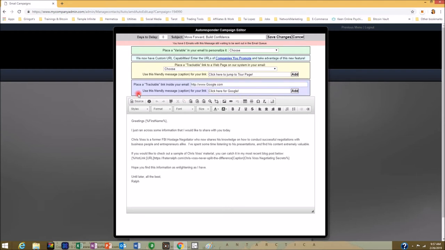And then you can personalize that a little bit more by using the phrase click here for Google. I didn't use that. I said, Chris Voss negotiating secrets, and so you can change that too. And then once you've got everything changed to your satisfaction, you click add. Before you click add, make sure that your cursor is down below right here where you want the link to be. Click add, and that link will show up in that position.